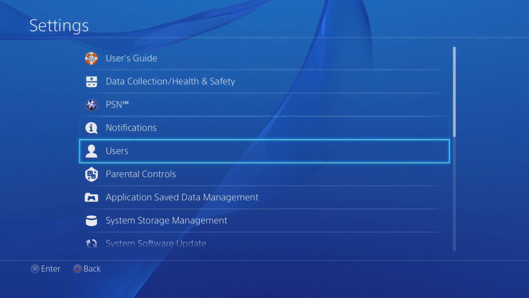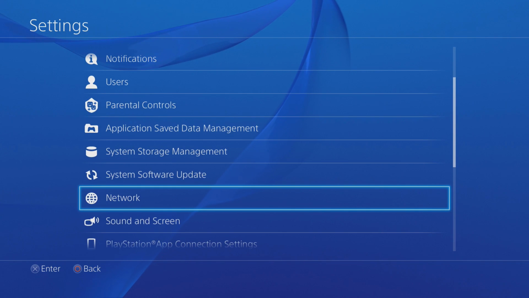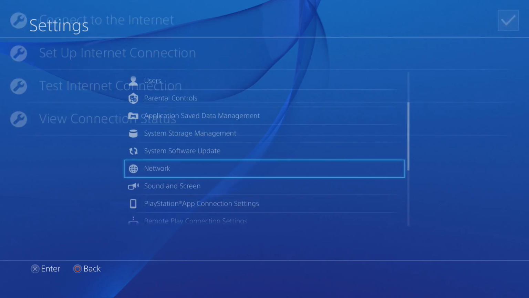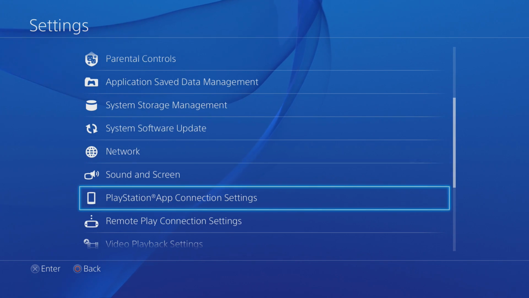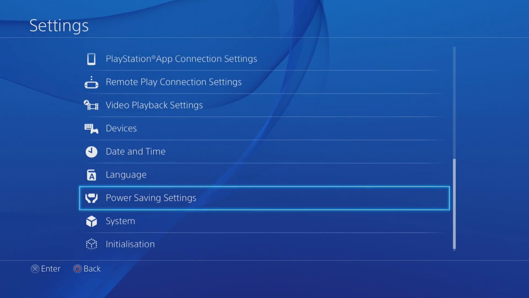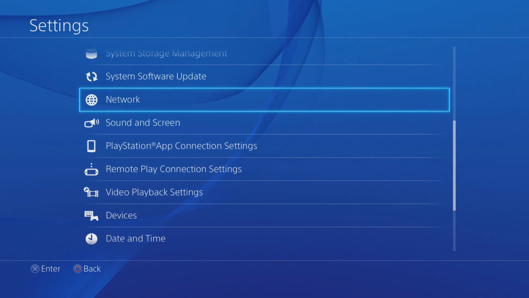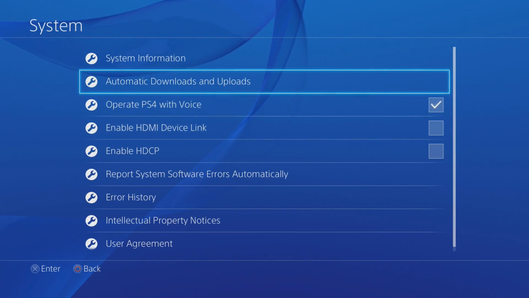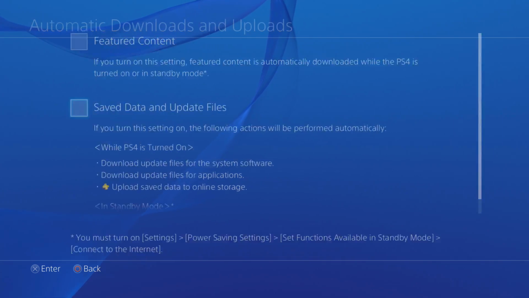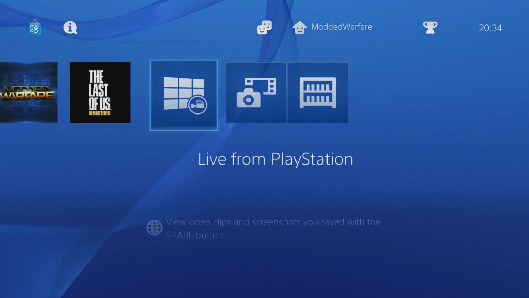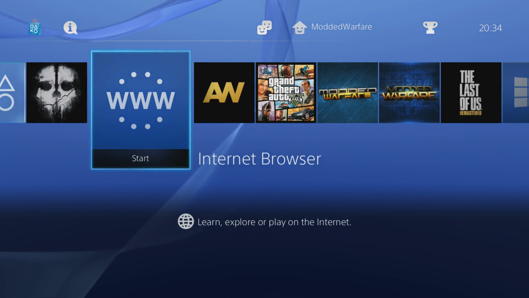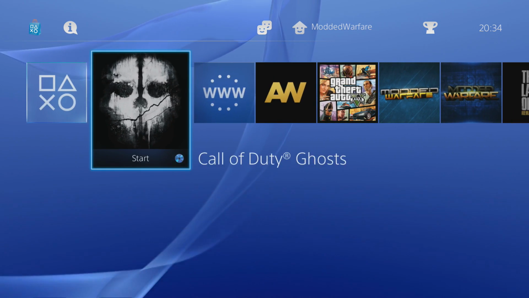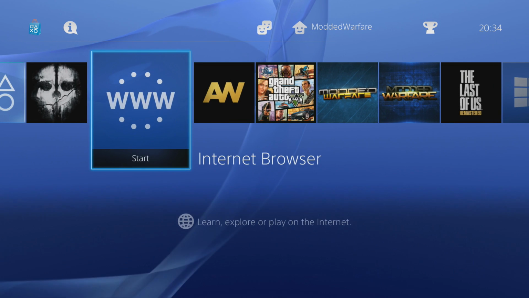So with my network cable plugged in, I'm going to head to network and switch on connect to internet again, and we should be fine. It should not download the latest firmware because, of course, we have those boxes unchecked in automatic downloads and uploads. So it's not going to automatically start downloading anything now that we are connected to the internet.